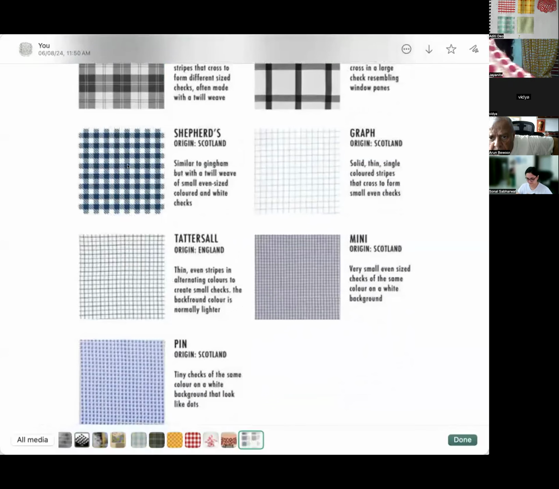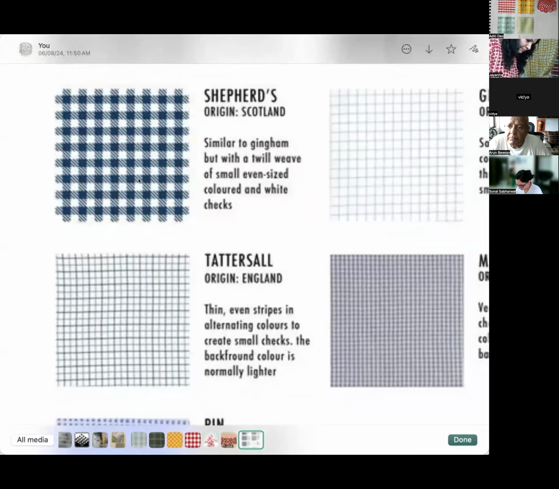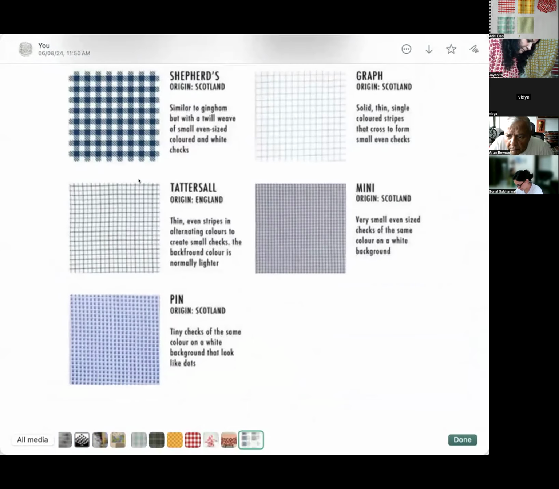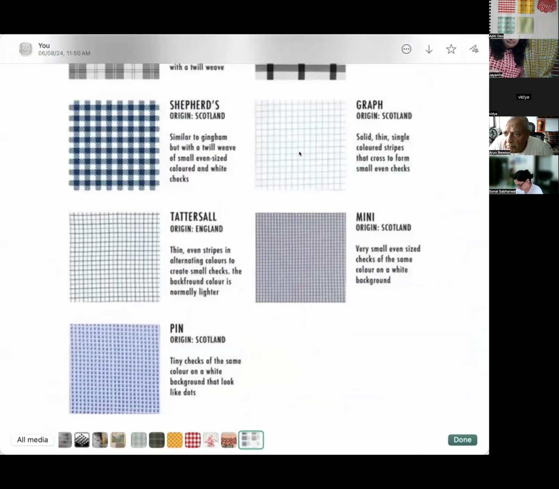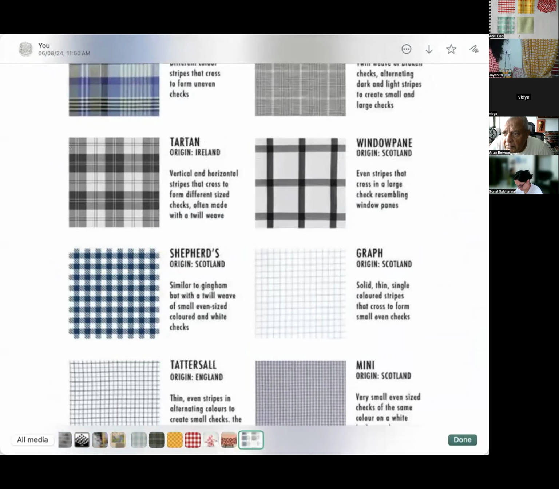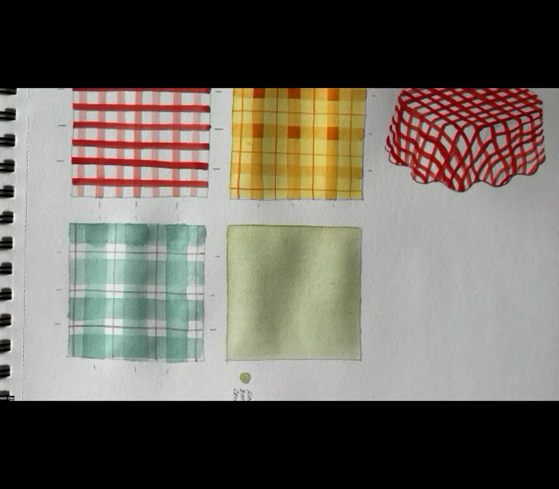This shepherd's check is very cute, but the weave is slightly different. So you get to see slanted lines in between the dark spots. And I love the graph. That's the simplest thing. You have a blue or a black thread after every 10 threads or something, and it looks like graph paper. It's very cute. So all these are possible. If you do just a Pinterest search on checks, you will find hundreds of varieties.